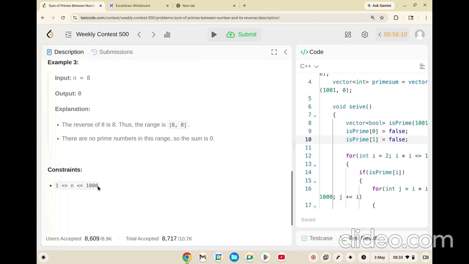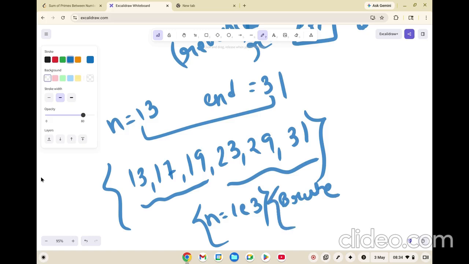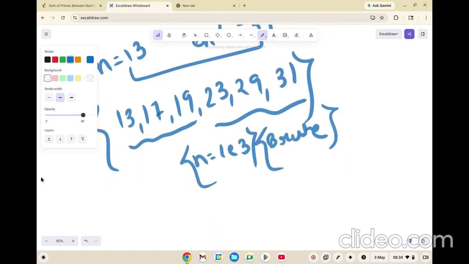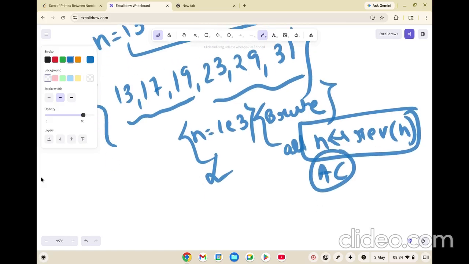The time constraints given to you was 1000, right? So n is 1e3, right? So you can write any solution. Your brute force solution will also work, right? You can find all the numbers from n to reverse of n, right? And it will still get accepted, right? But that is not the correct way, right? If you are doing LeetCode, then you should try to write the most optimal solution that you can think of, right? Not just the brute force solution.